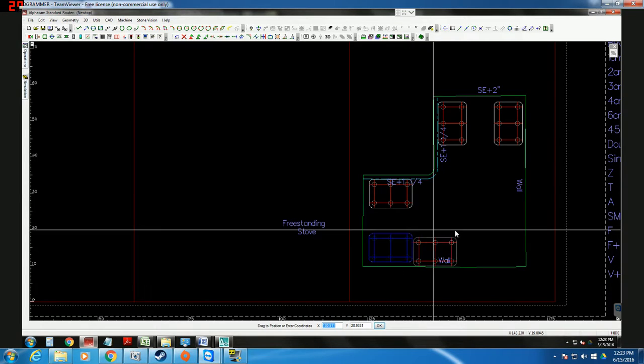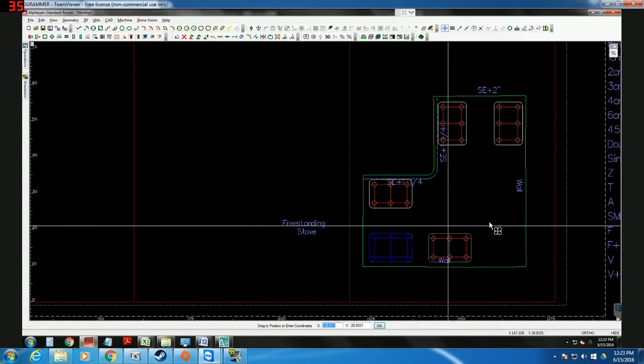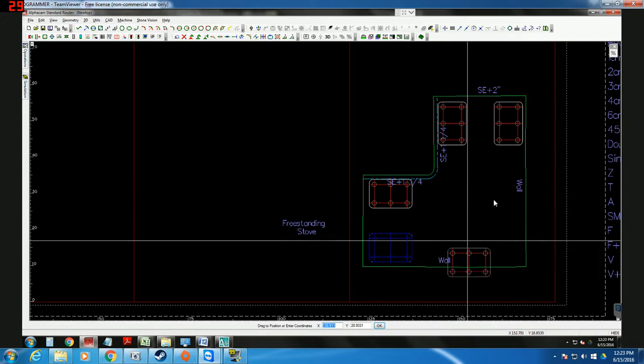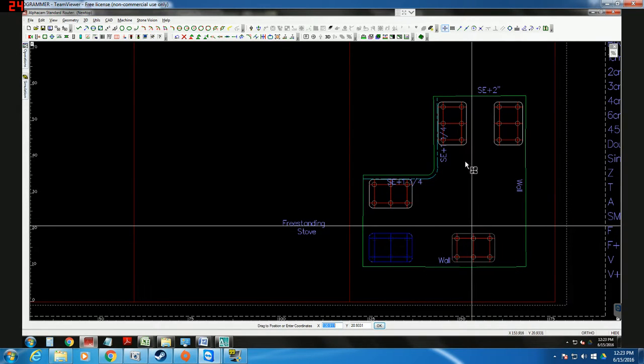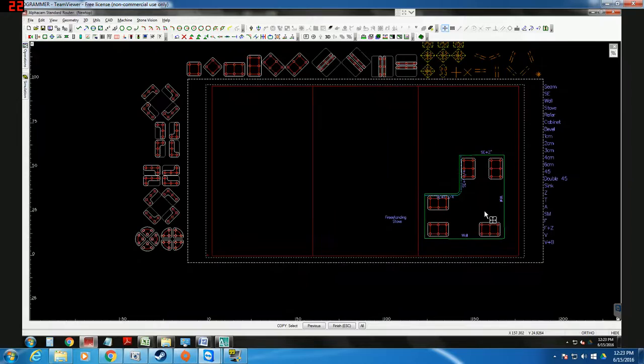If you hit F3, it'll make it go in a straight line. So F3 off, you can go anywhere. F3 on, it's only a straight line, and it just makes it look neater. And there's your pods.